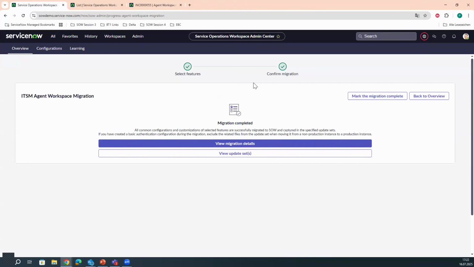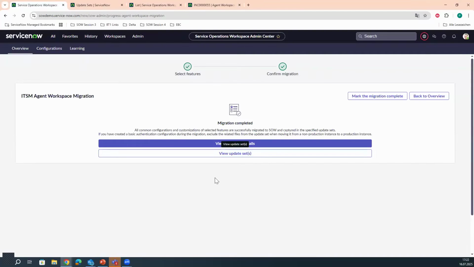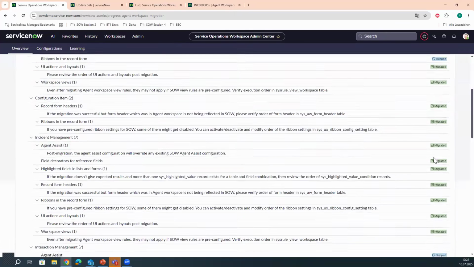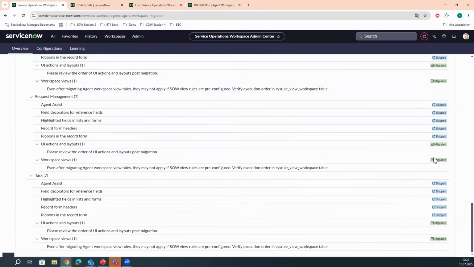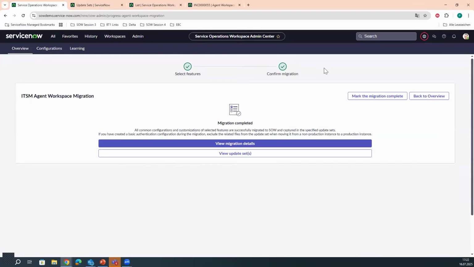Yes, so now the migration is completed, and here I can see the update sets that just were created. I have here my base update set, and here I also can view the migration details and what was migrated and what was skipped because it was not migrated. And yes, if I go back, I can click here and mark the migration as complete.